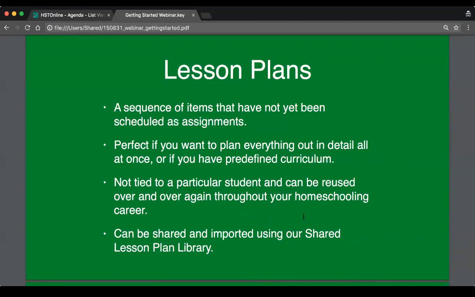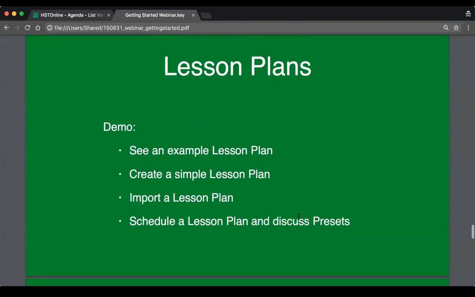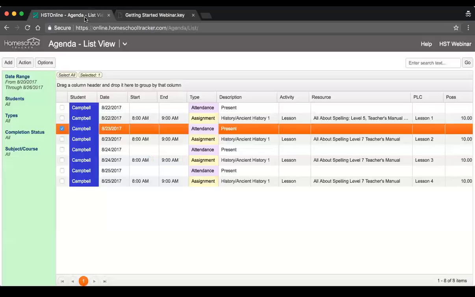So let's go ahead and take a look. So we're going to do a quick demo. What we'll do is we'll see an example lesson plan. Then we'll create a simple one. Then we'll import one from the shared lesson plan library. And then finally, we'll schedule the lesson plan, and we'll also discuss how to use presets with lesson plans. So let's first see an example one.